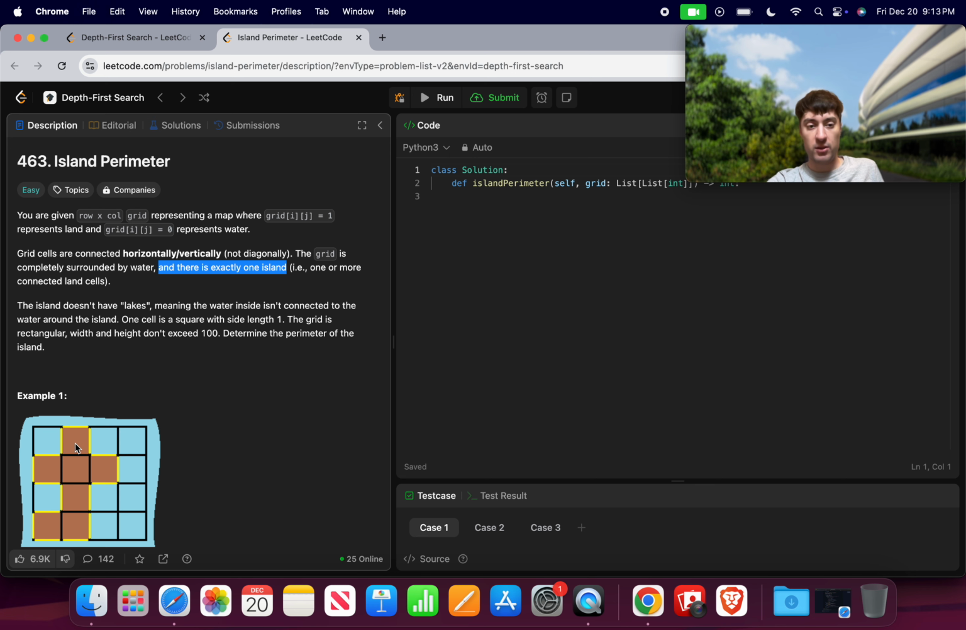Then I come down here, I look up, nope. I look right, nope. I look down, nope. I look left, nope. And then I continue to do that depth first search, and I'm able to visit all of the land cells. But each time I visit a cell, I have to look up, down, left, right as well. That's the method that I'm going to do.